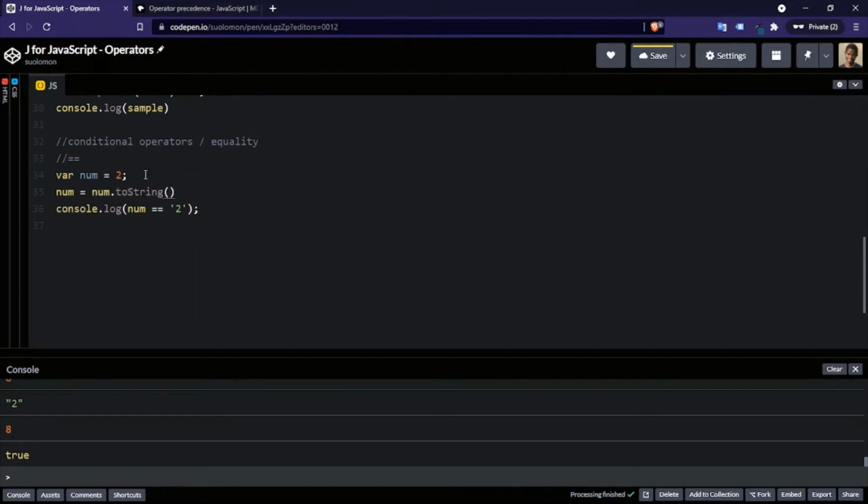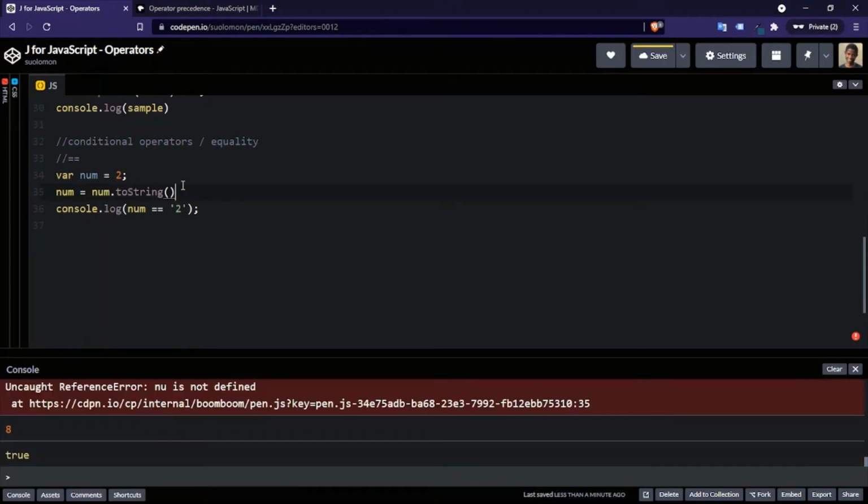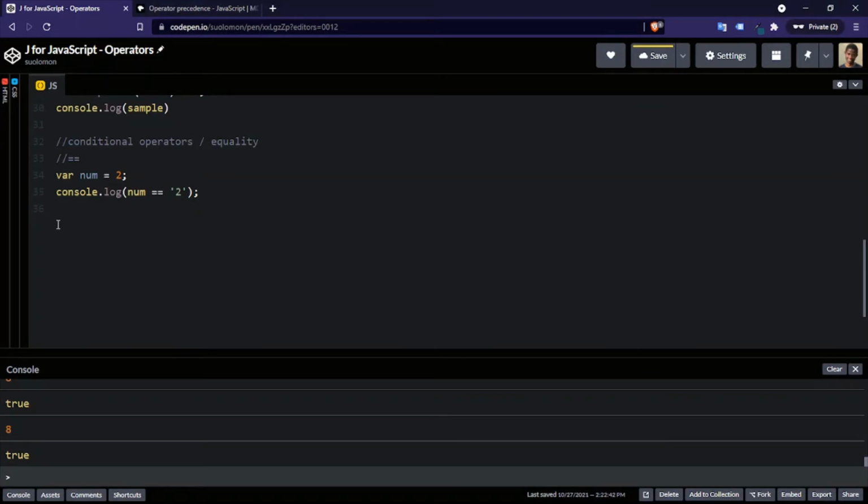So this is an explicit type conversion. We are explicitly telling our data type to convert to a string, right? We know what we are doing. But in most cases, it's important to know that the double equals performs a type conversion. So it's always going to convert the data type on the right to the data type on the left.